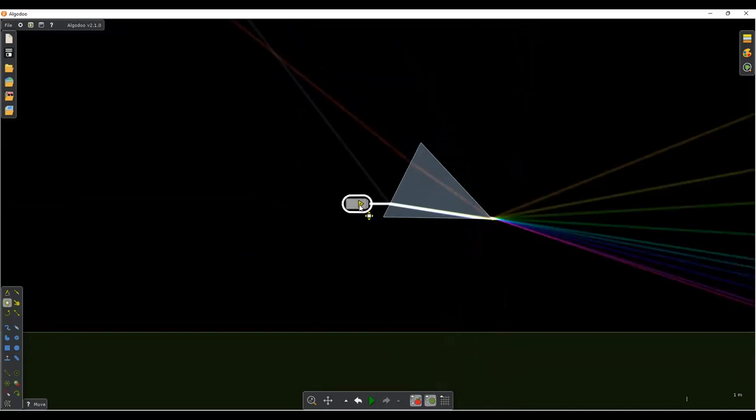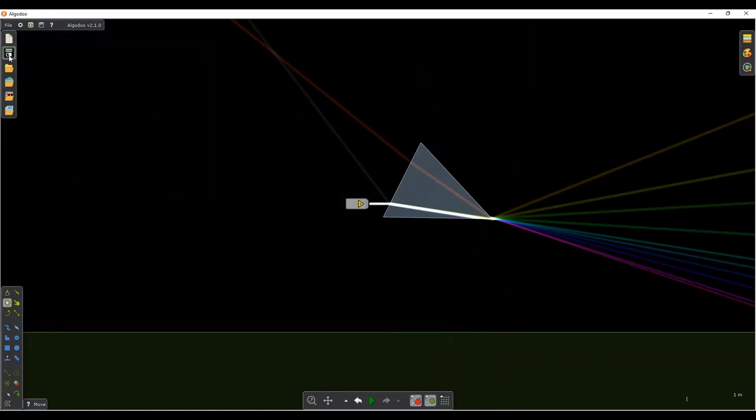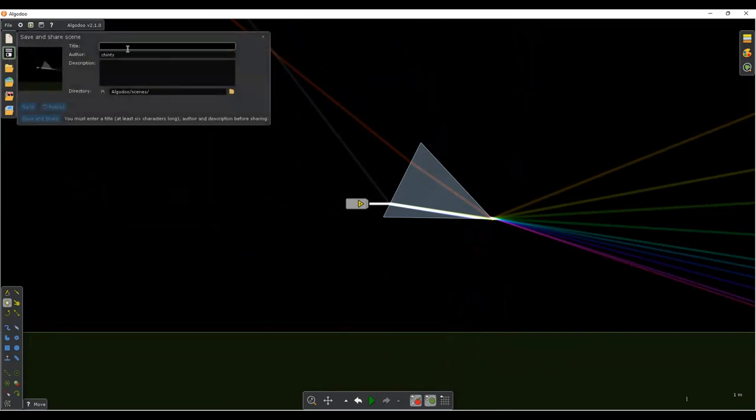You can see the light divided into the 7 colors. In the same way, if I want to create another, I will choose a new save. If I want to save this, I will click on this option below the new thing. Here, save, you can give the name of this scene.